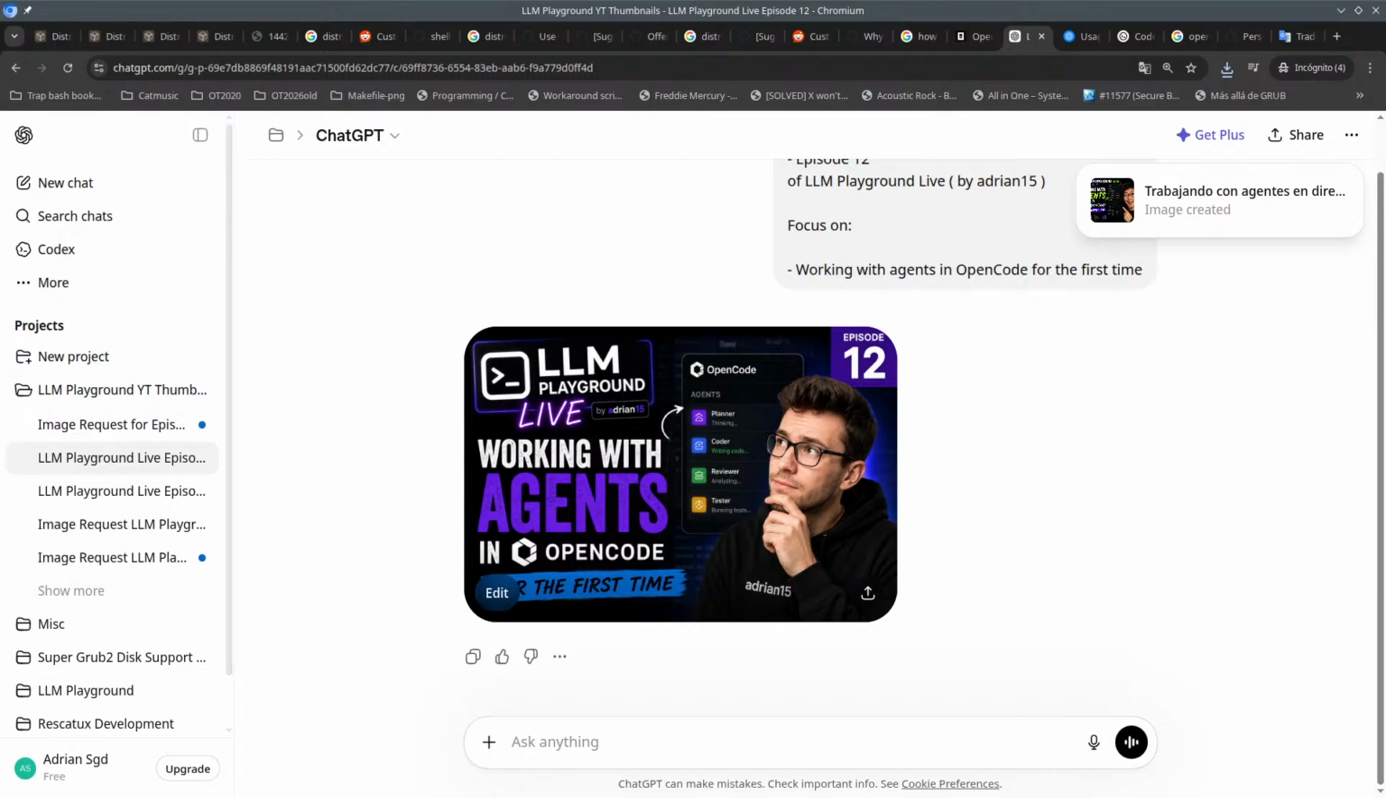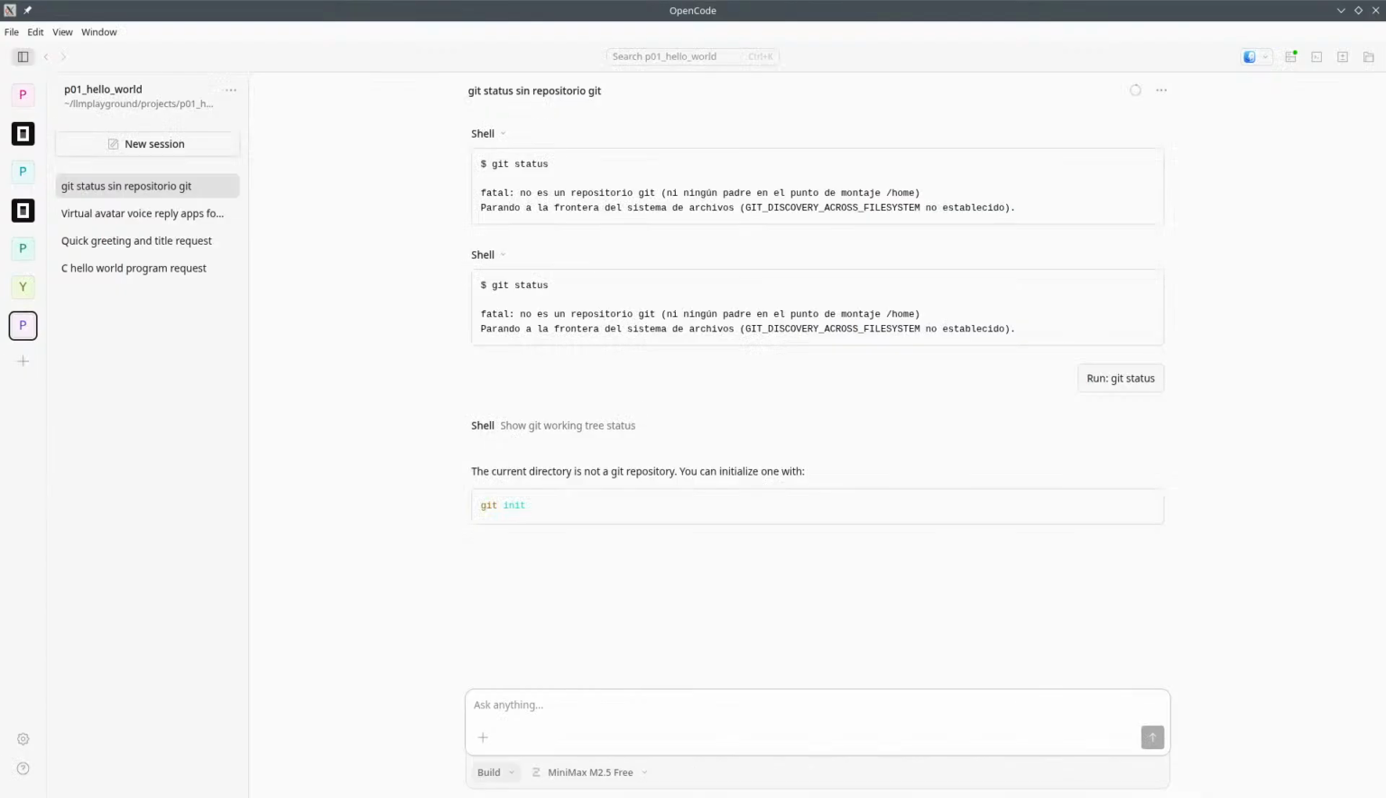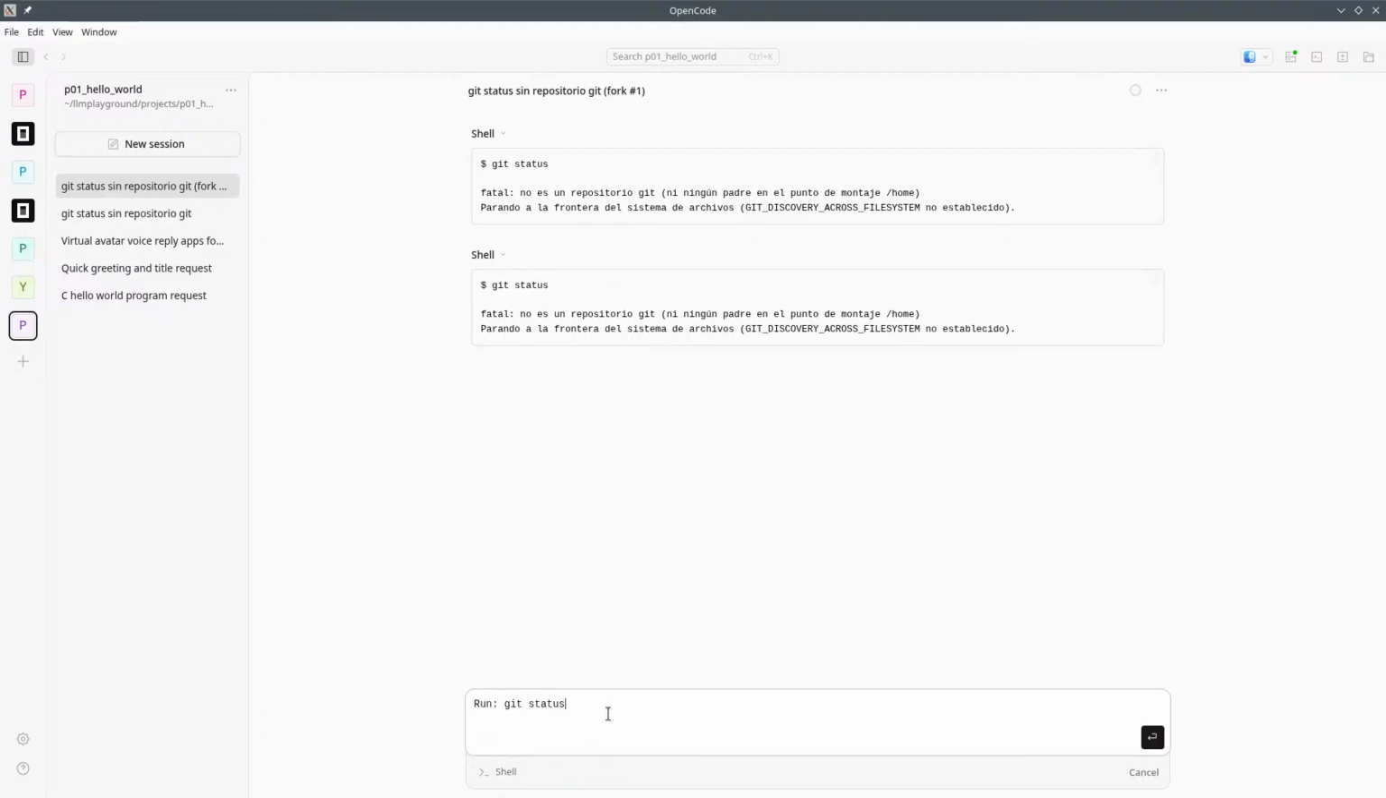So that's going to be all for today. As a recap, I have managed to create my own production build for OpenCode, and now I can fork to a new session from here. Look at that, run git status, and I also have this shell thing so that it's easier to enter shell mode, so that I don't have to press the exclamation mark. And that's it.